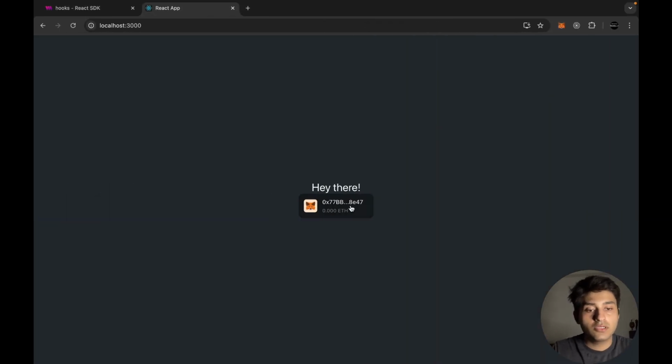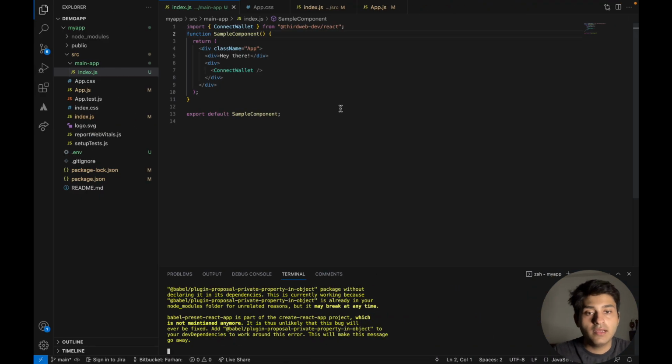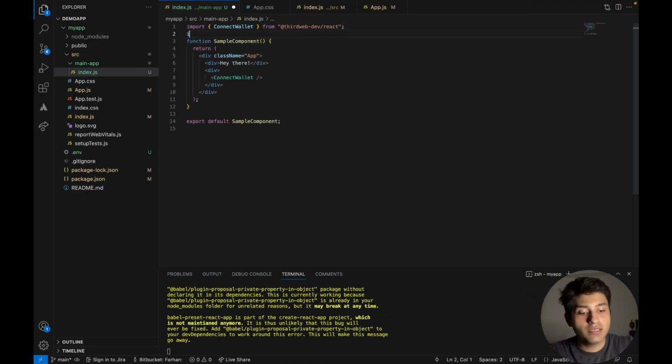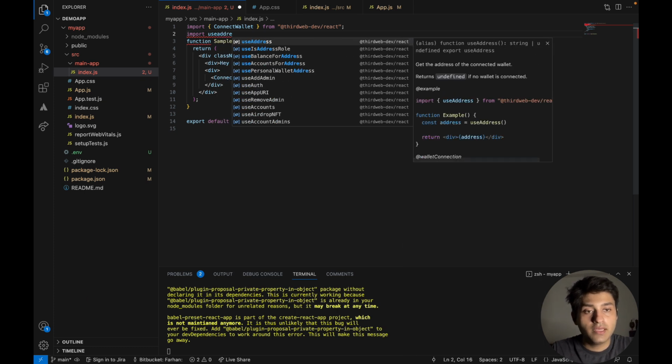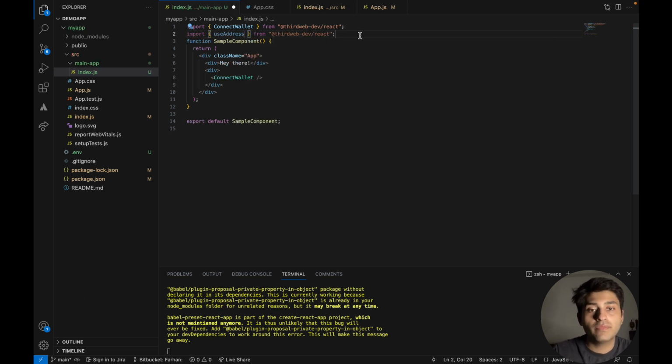Cool. So it's now connected to the website. Let's go back to our code and actually import the hook that we are about to use, useAddress. Now, as you can see, while I was typing, it already displays a suggestion. So I'm just going to hit enter here. Boom. So now it's imported.